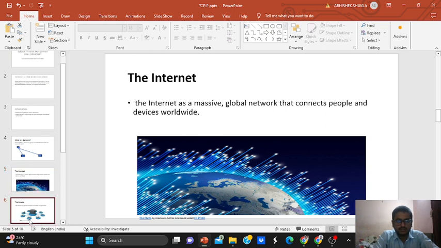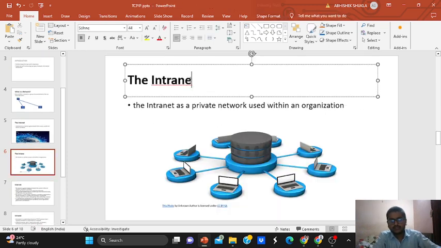So let's move further. What is intranet? Wrong spelling, I'm sorry for that. Within an organization, as I told you, there are different types of topologies. In the same manner, there are two types of networks: one is the internet, the other is the intranet. The intranet is basically for private use. For example, let us say you're working in RAW or Mossad, some agency.